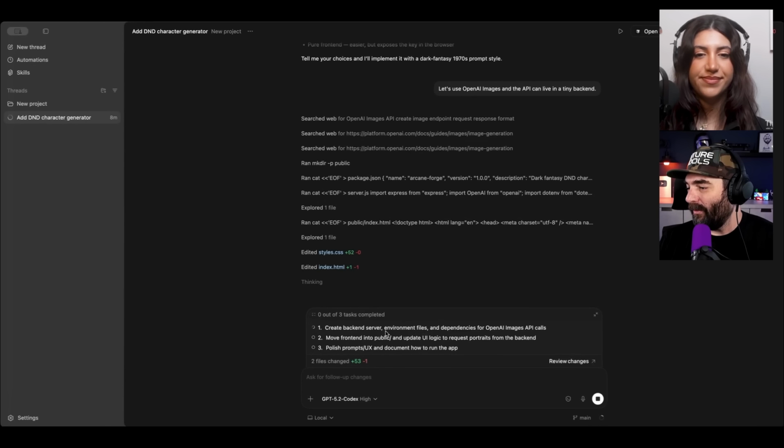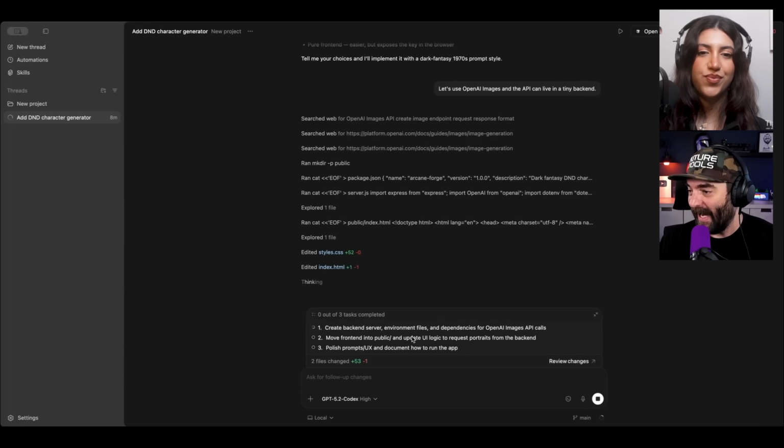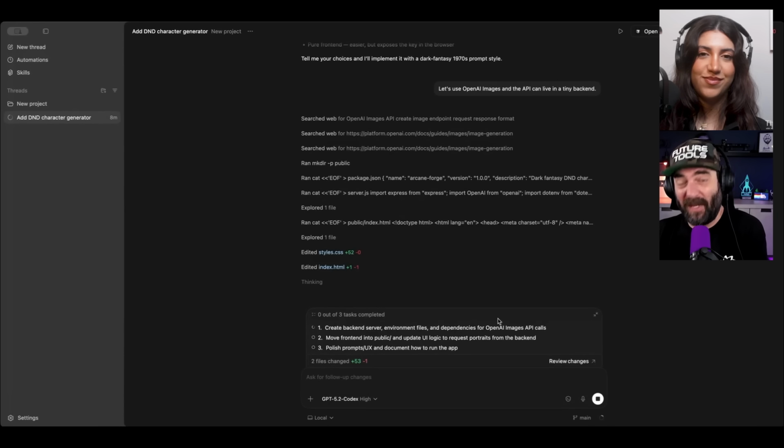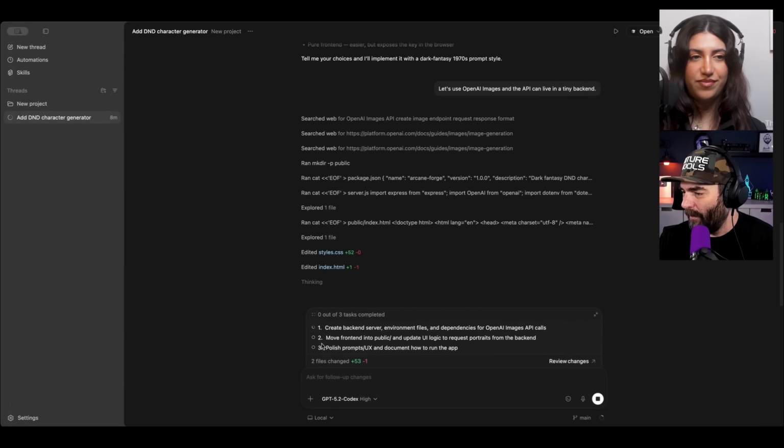The environment variables, that's where you put your actual API keys. Environment variables is essentially like a little document in your backend where all of your API keys live in a secure place where other people can't access them. And the dependencies are just any extra code that needs to be installed to be able to make this app run on your computer. So it's installing all of that stuff right now. It's most likely going to ask for an API key in a minute, which when it does, I'll show you how to get that. So number 2, move front end into public and update UI.